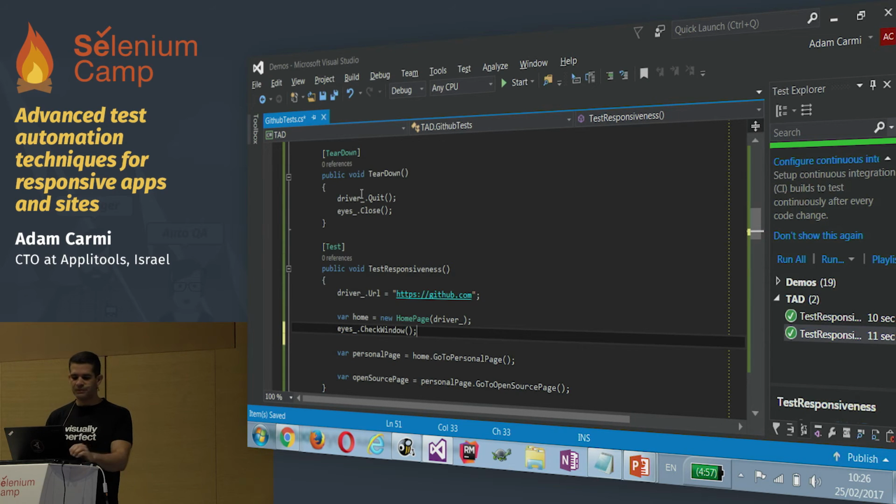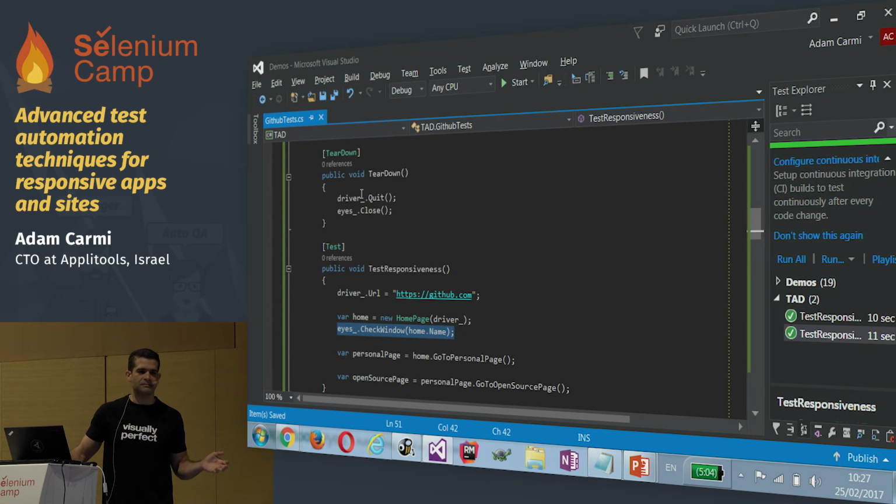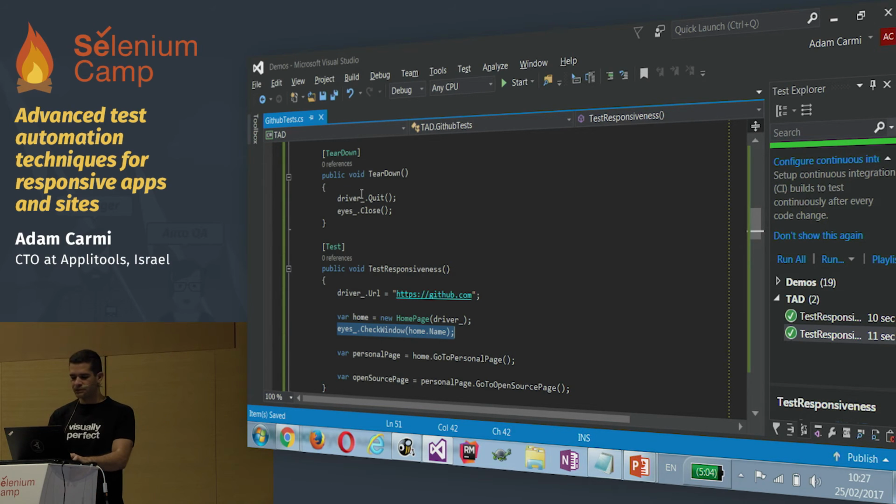And we're done. We can pass in some description. Let's use the name of the home page here. And with this line of code, we just added 100% visual coverage for that page. We're completely covered. By doing this single line of code, we saved ourselves the need to write thousands of lines of validation code, and maintain them moving forward from now on.